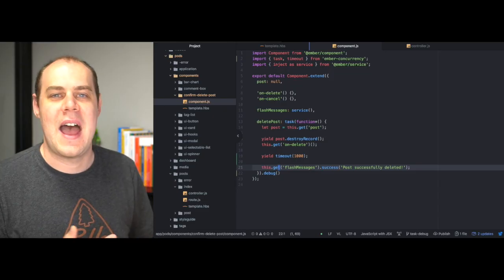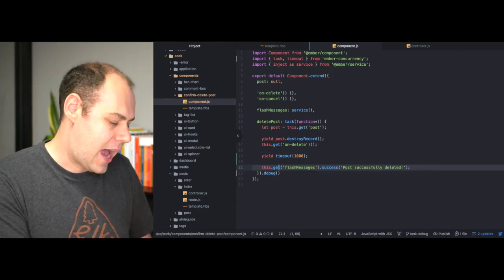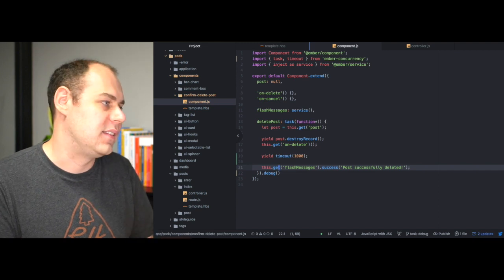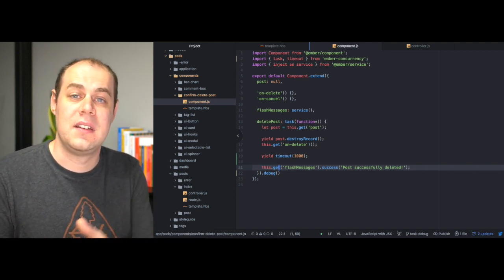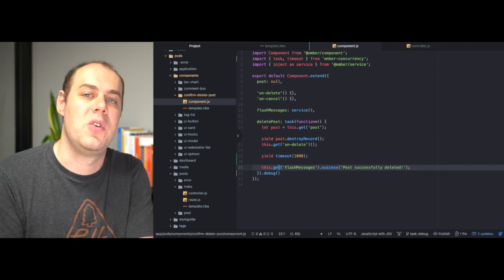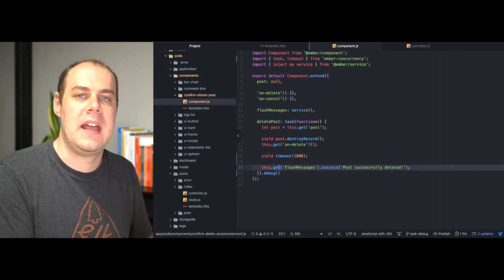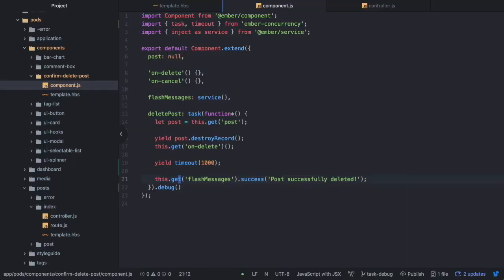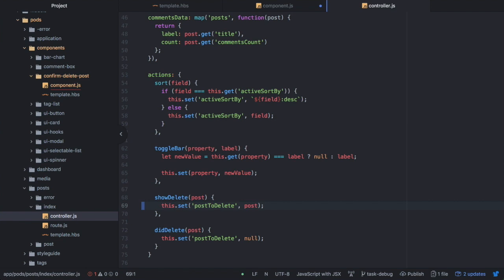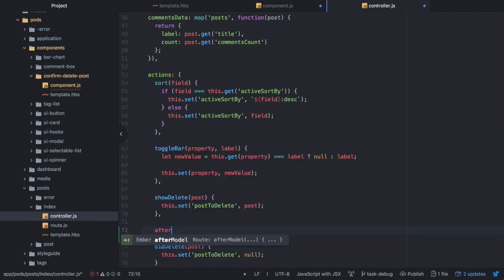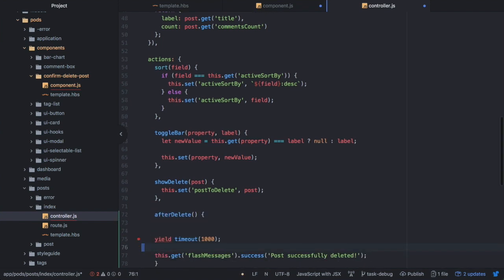So usually the way I fix these things is I need this flash message and this delay to live longer than the lifecycle of the modal. This is an indicator that I should move this code out of the modal and into the controller. So I'm going to go ahead and grab this code and go back to the controller. And I'm going to add a new action called after delete. And I'm going to paste that code.